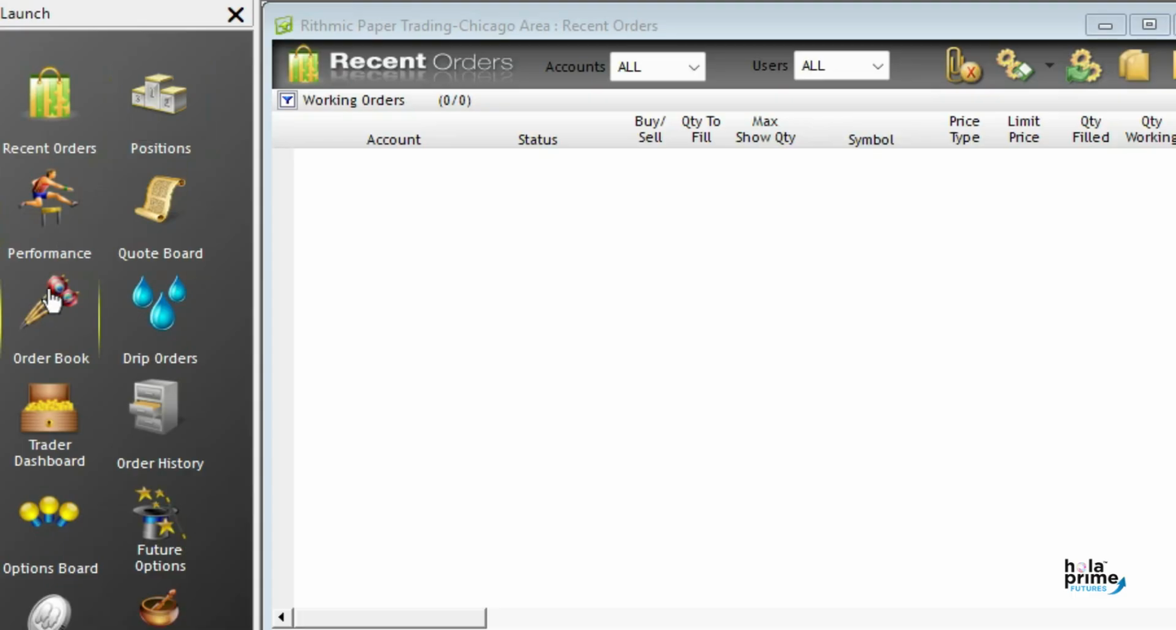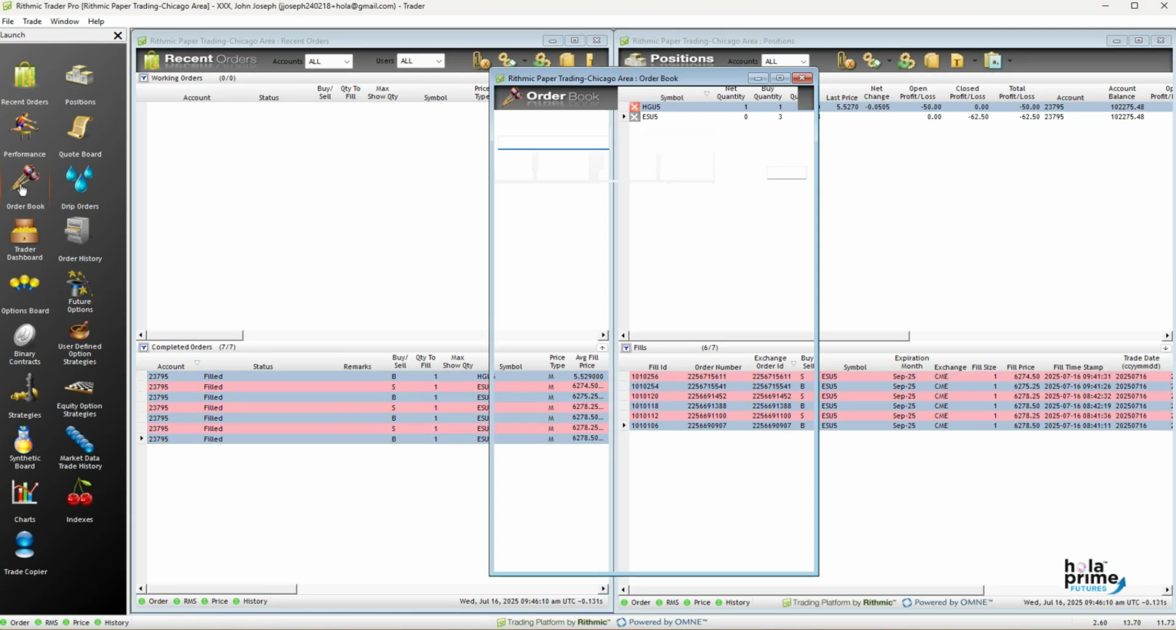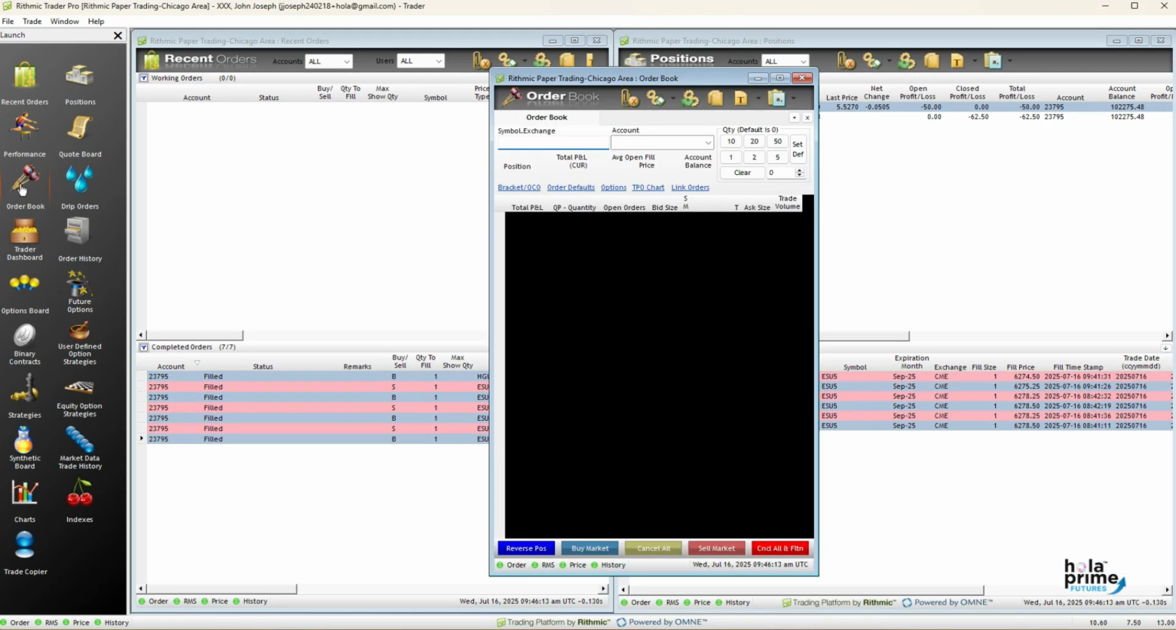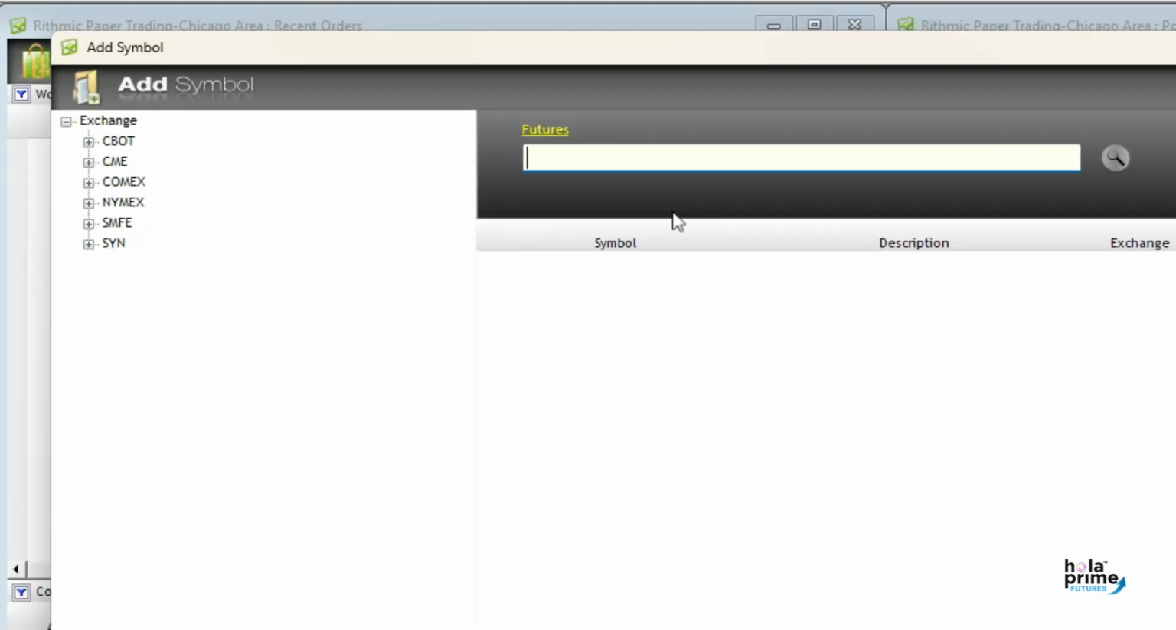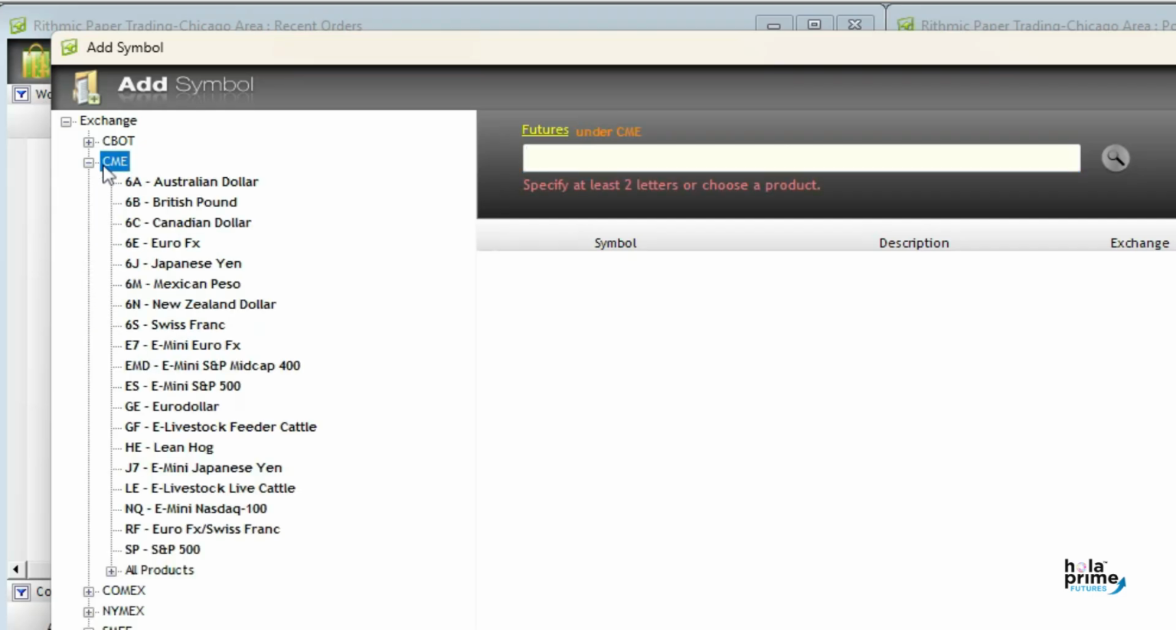Let's pull up the order book to start placing trades. This is the order book, also known as the DOM. In the symbol name field, type in the symbol followed by the exchange, or simply double-click to open the Add Symbol window. On the left, you'll see all the available exchanges. Double-click on any exchange to view its listed instruments.